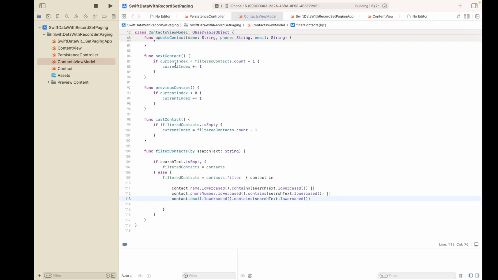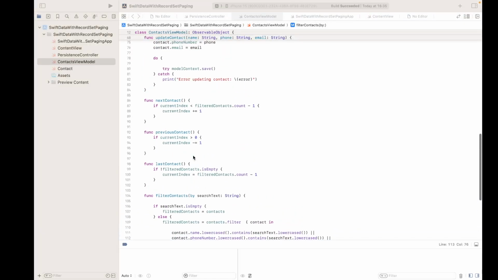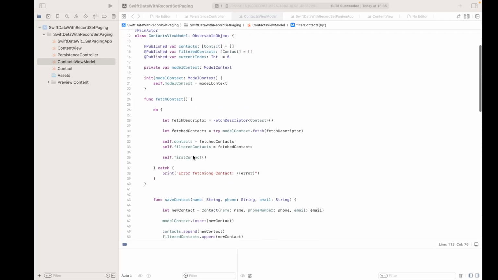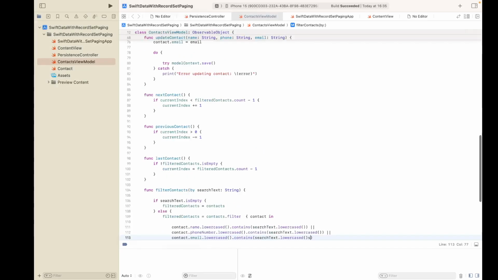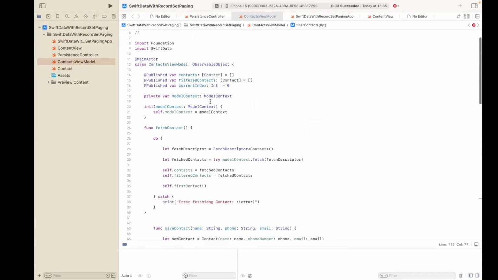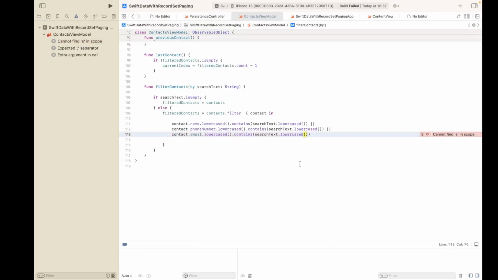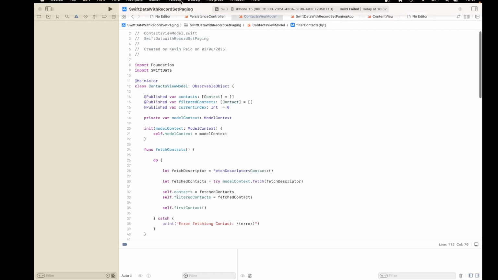Just compiling at the moment. On line 24, the method should be fetch contact with an S at the end. So it should be fetch contacts.